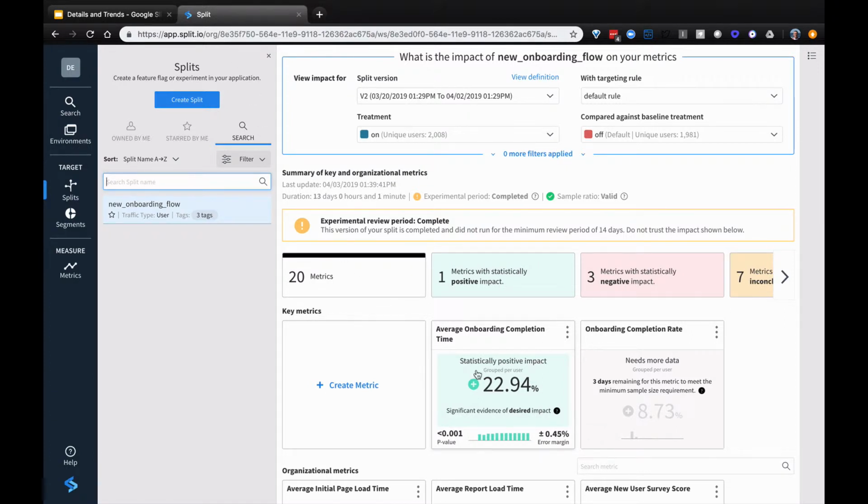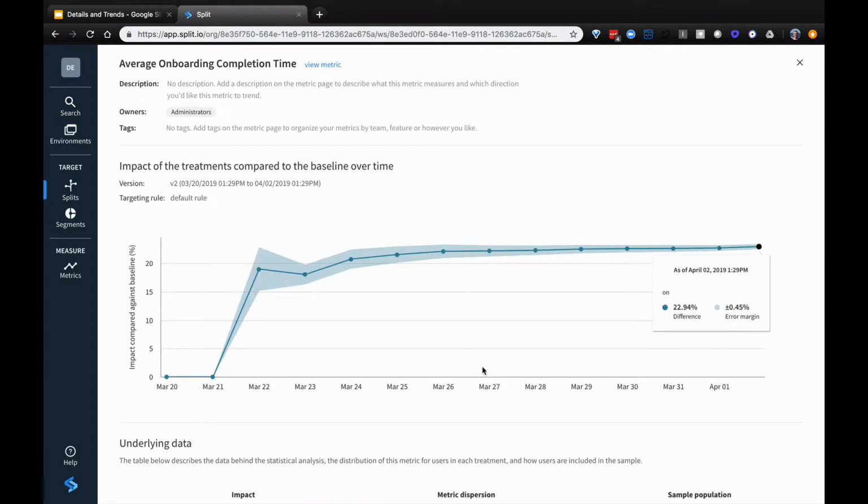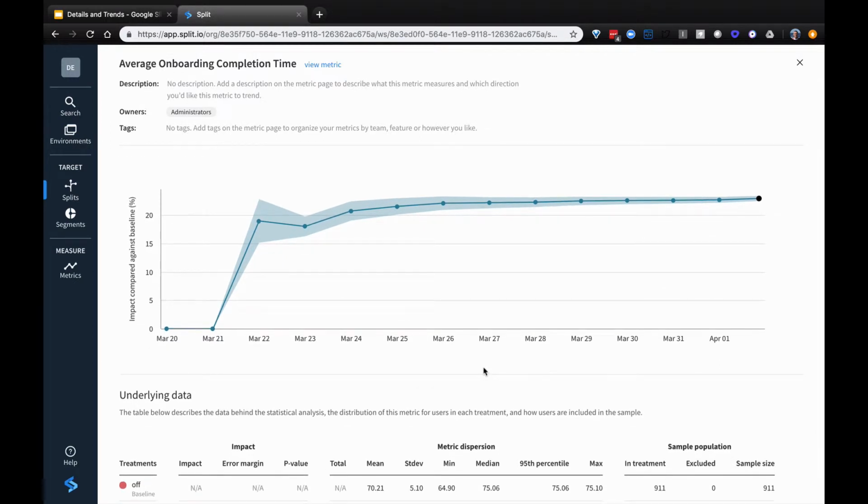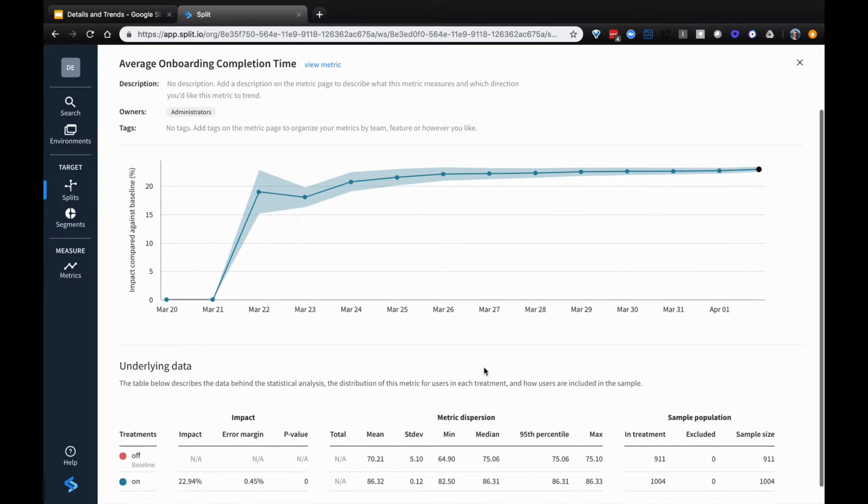We can now click on the card that's of interest and see immediately a chart that shows us the trend over time, visualizing the difference in the impact over time. The light blue surrounding the dots is the error margin, which we can also see over time.